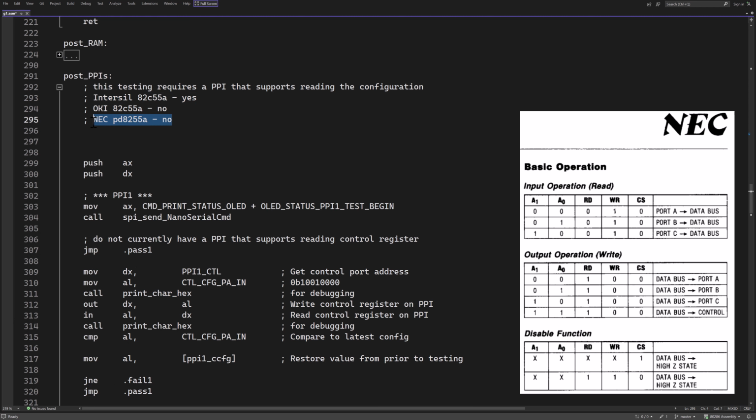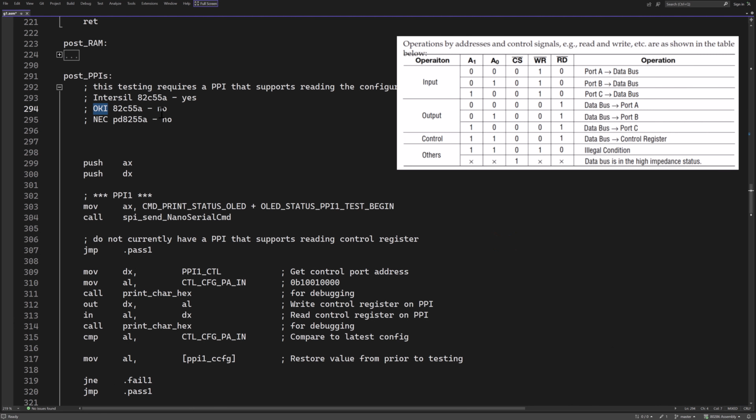I went to the datasheet for the NEC version, which is not a C version. It's just an 8255 that I'm using right now. And it does not support reading back from the control register as far as I can tell. It shows that I can write to it, but it actually shows in a table that I cannot read from it. I have a C version that's en route that I think I'll have in the next week or so, which is an OKI. But I also looked at its data sheet, and it also does not support reading back the control register, which I think is weird, kind of odd, strange that it doesn't support that.